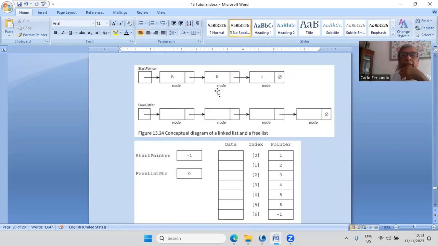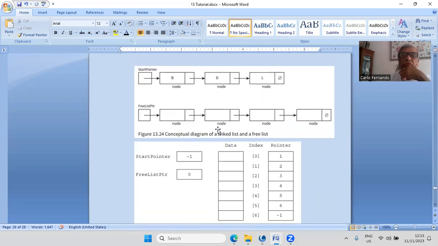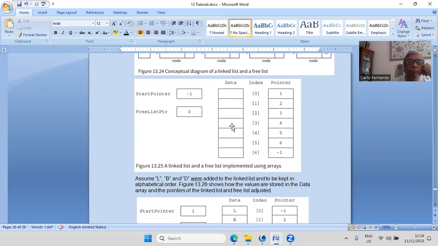So here, that's a conceptual diagram of a linked list and a free list. I told you that a free list has to be there so that when you're adding new ones, you know where to put them. So it's like this, start pointer and B, D, L like that, and the null pointer there. Similarly, another one will be there with no data and no pointers. The free list pointer will point at this. So this is the first one to be added if you need one.